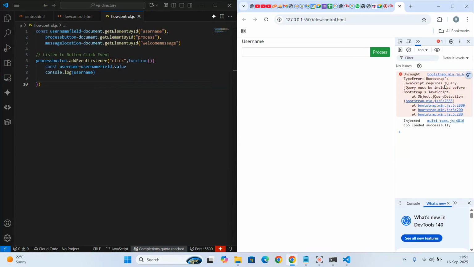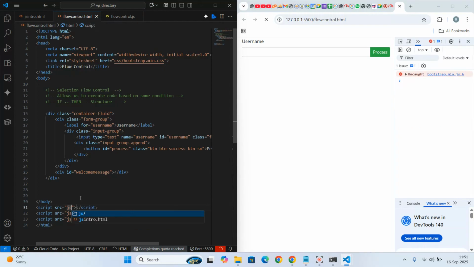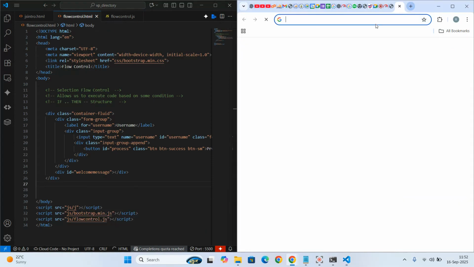So it's saying bootstrap.min requires jQuery. So I did not include jQuery here. I need to include jQuery first before Bootstrap. So script, JS, and I think I have jQuery. I don't have jQuery here. That's strange. So what I'm going to do is come here and say jQuery.